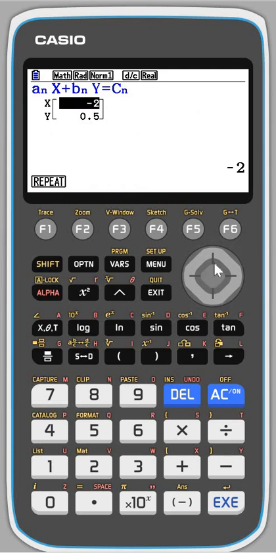This only works for linear systems of equations. If you want to solve other simultaneous equations, for example, a quadratic and a linear, then you would use a graph. I'll show you that in a bit, in a different video.